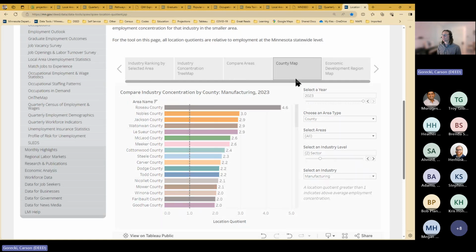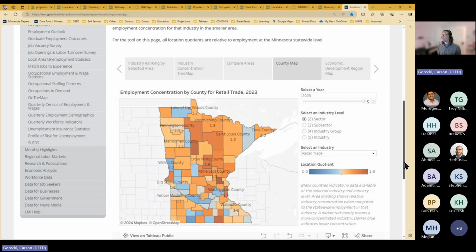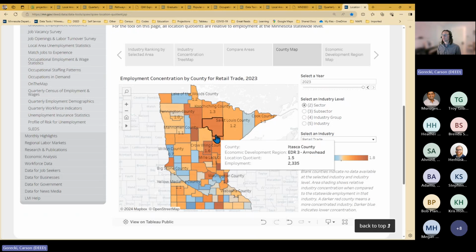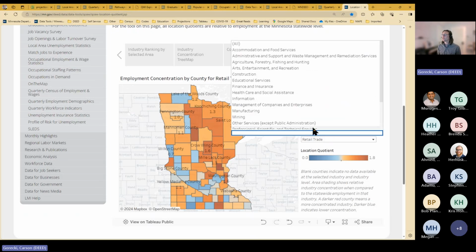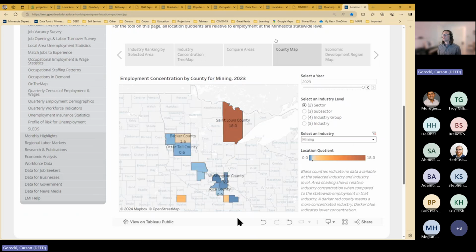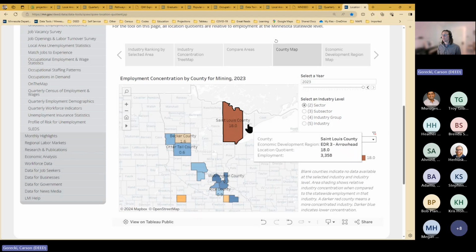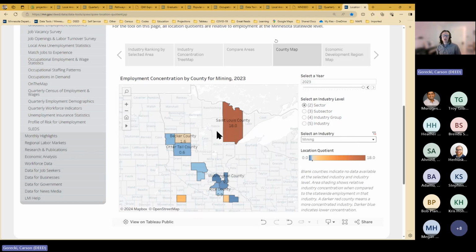Roseau has the highest concentration of manufacturing, and then if you're a spatial person, you can look at it this way to see where the highest concentration is for a given industry. If I do mining, there's only so many counties that have enough mining employment to count or show up. St. Louis being a top one. There is mining employment in Itasca and Lake County as well, a little bit in Aitkin, but it's either too few establishments or there's one business that is so large that we'd be able to identify it via subtraction that we have to suppress the information.